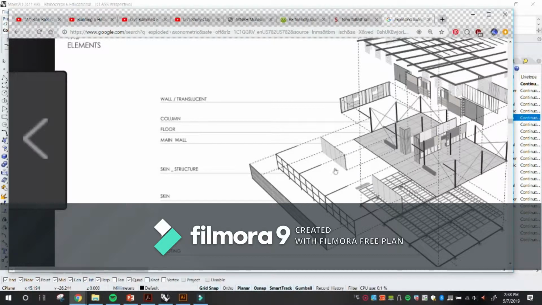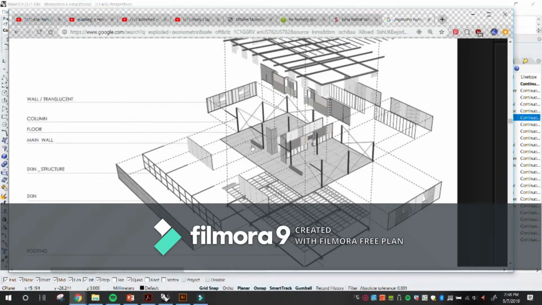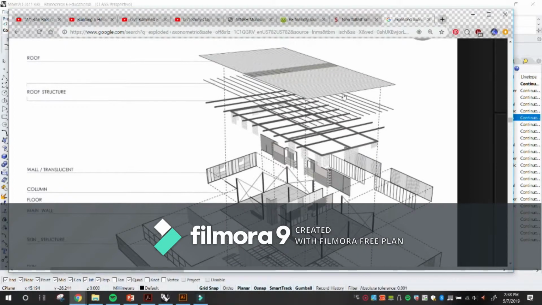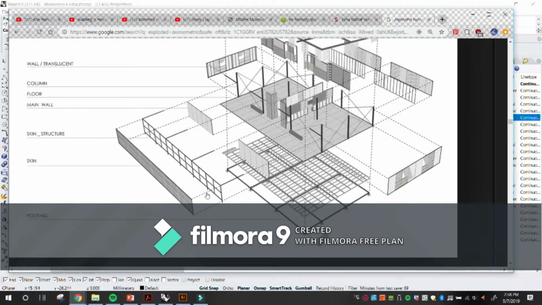You can, and it all depends on the intent of the drawing. You see that this one right here has actually exploded on the four axes, what I'm calling the front, back, left, and right. I don't know this project. And then also vertically. And how it breaks it down is by components. The skin structure, which then lays on the main wall. You see, skin structure and wall.